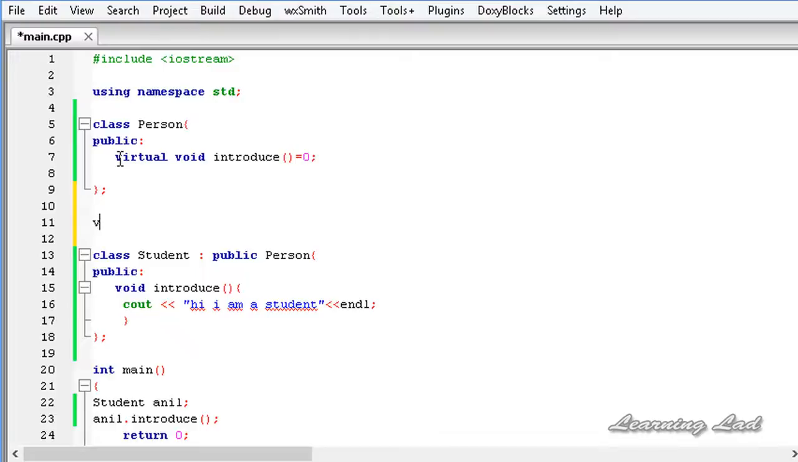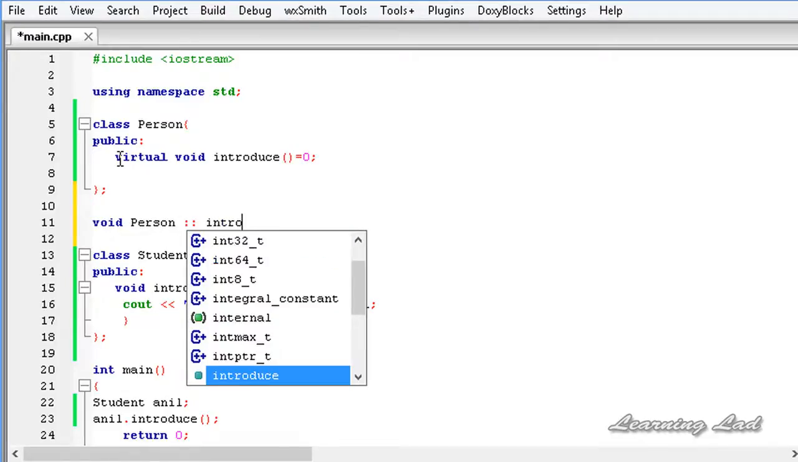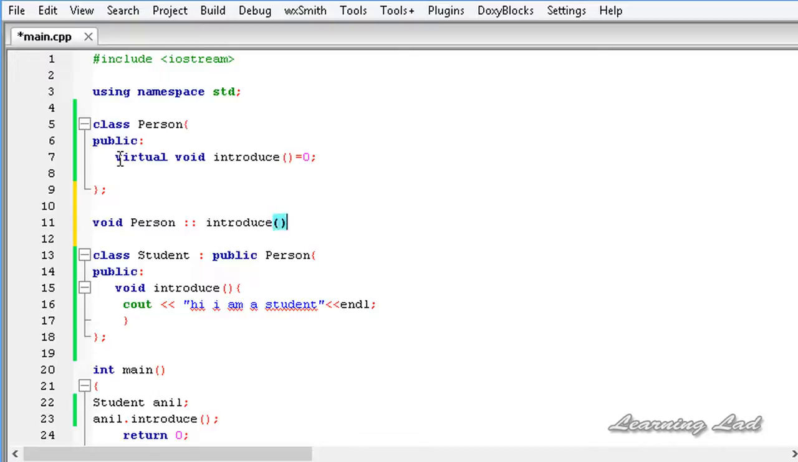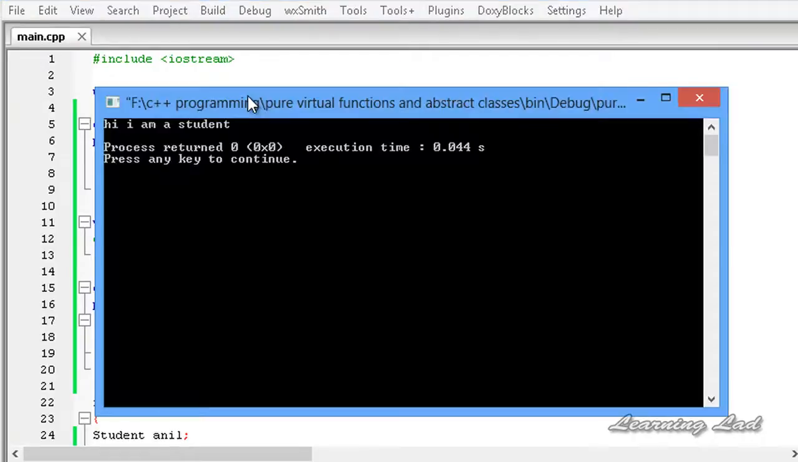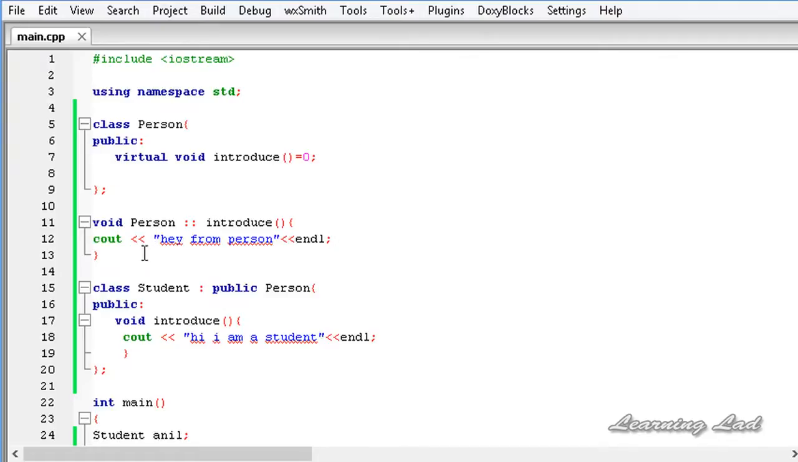So first it's gonna be the return type of the method, and then the class name, and then the scope resolution operator, and then the method name, which is introduce. Alright, no parameters, and here I just want to say hey from person. Right, let's end this line. Okay, I have the semicolon here, not the colon. Build and run this program, and now it works without any error, and we have defined a pure virtual function in a base class only.